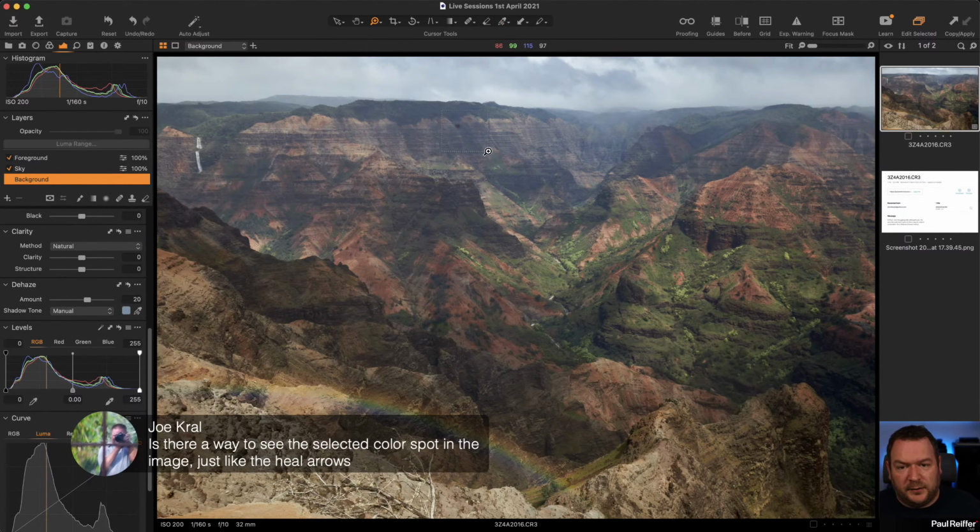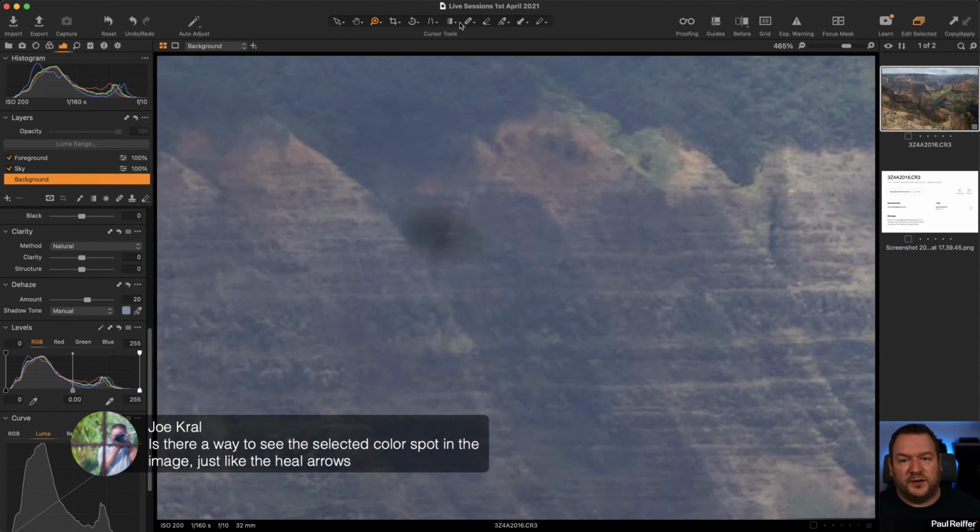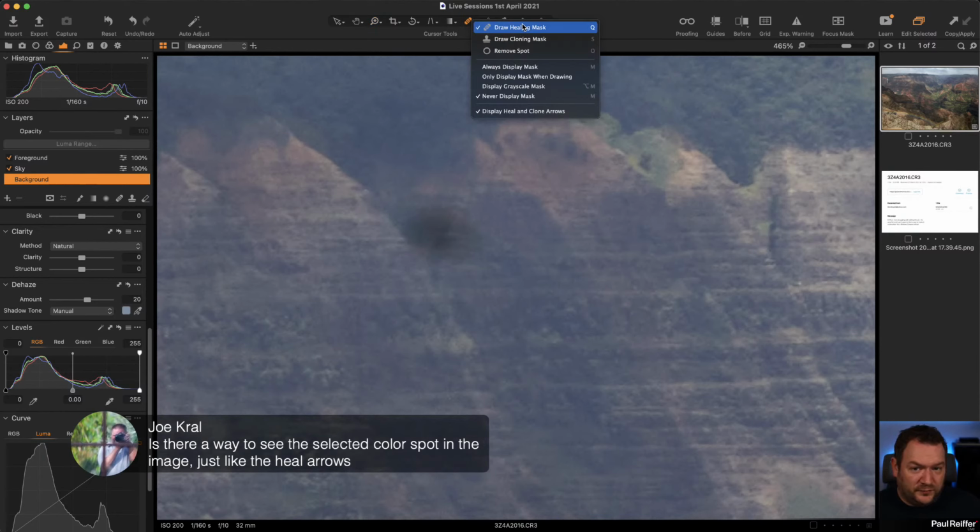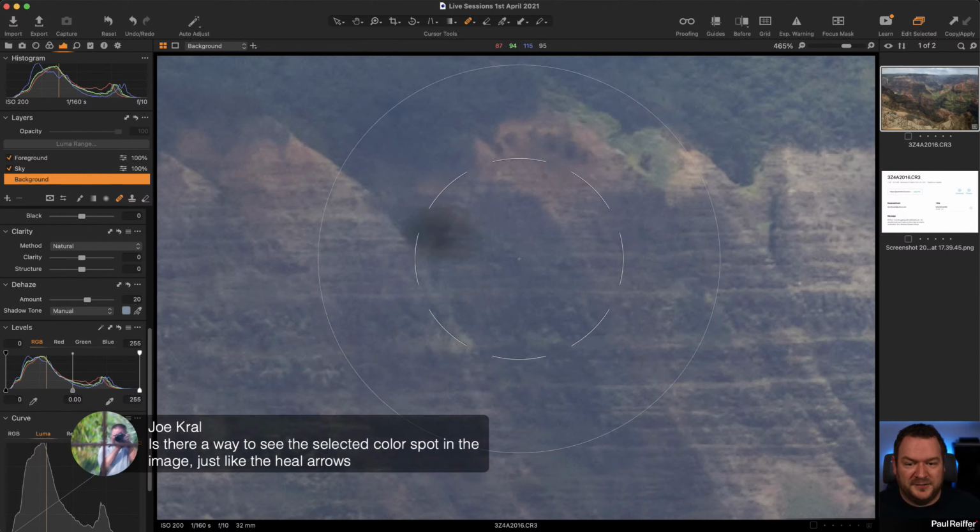We've got a lens spot out here. The old school way of fixing lens spots was to use this one, the remove spot tool. I haven't used that for a long time since healing got a lot better. So again, choose your healing brush. I don't need to create a healing layer.